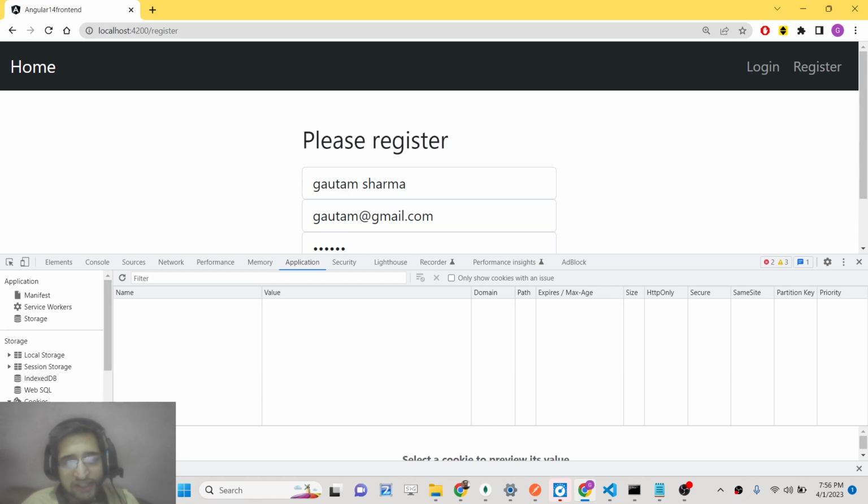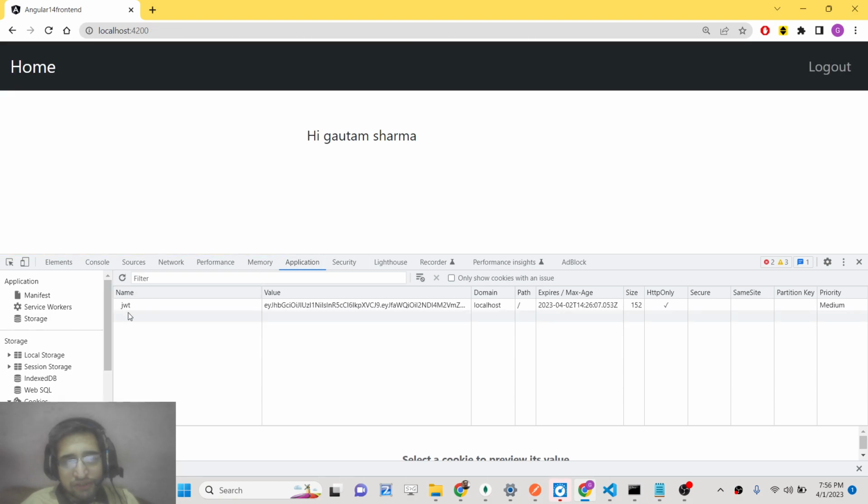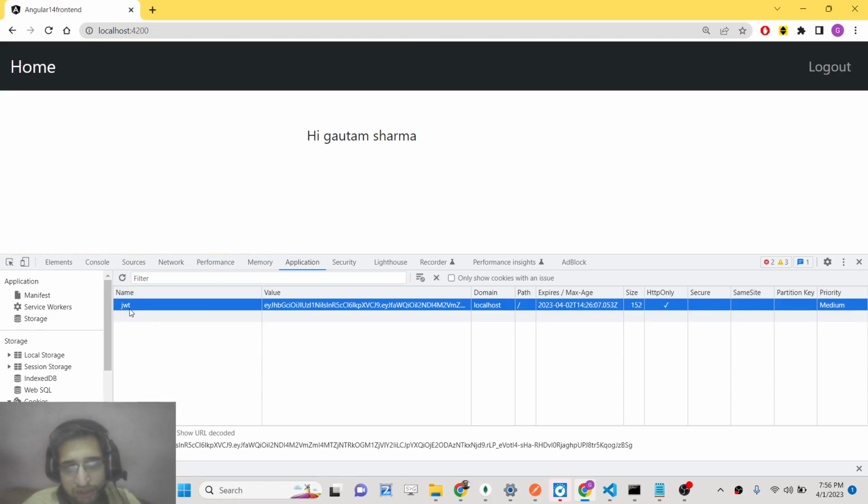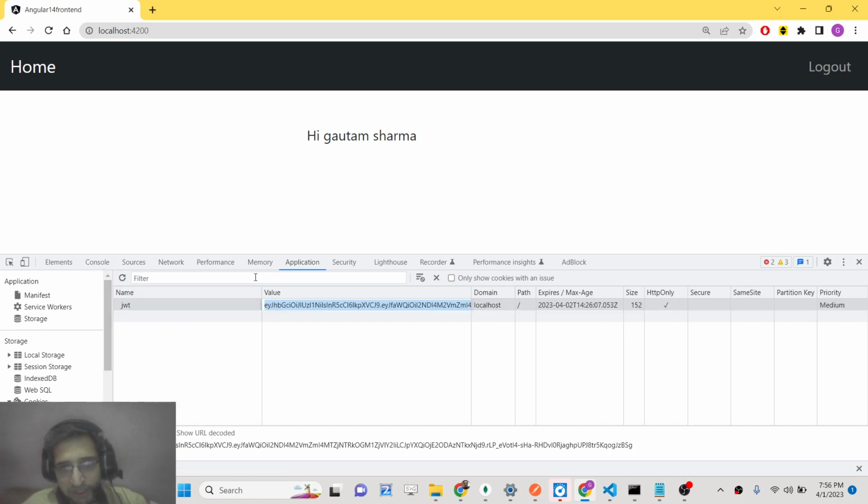You can go to inspect element and go to cookies here, and if I now submit, guys, you will see a brand new JSON web token created here, which will be allocated by the Node.js Express server and transported back to Angular. So it is stored inside the cookie here. You will see my dashboard page shown here. It says hi followed by the name, which is Gautam Sharma. This JSON web token, guys, will allow us to authenticate with the Node.js backend server.